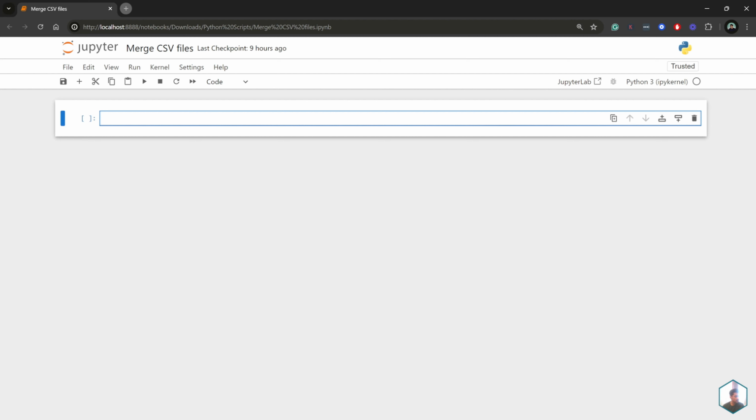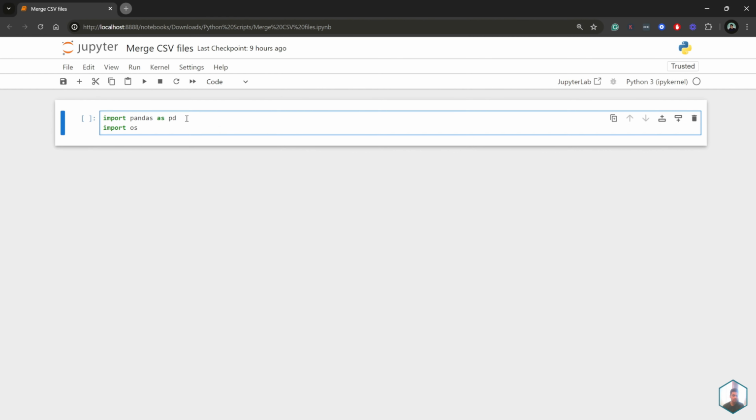So the first thing that you need to do is import your libraries. So you'll need 2 libraries here: import pandas as pd and import os.